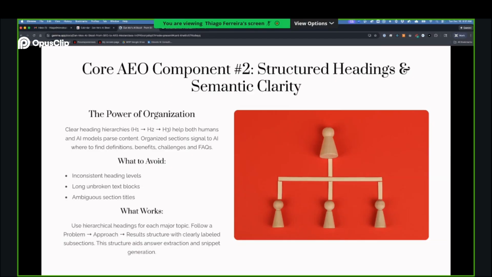And then AEO component number 2 is just, as I was mentioning before, having your content really well structured so that ChatGPT can find it. So structured headings and semantic clarity. If you've ever written a blog or even in Microsoft Word, we have the title and headings and subheadings. That's how you want to have your information organized on your website as well.